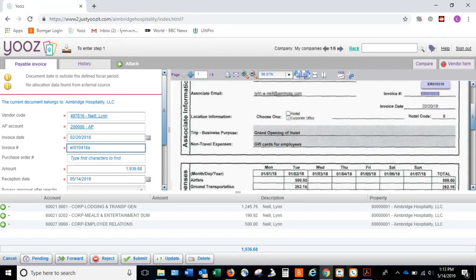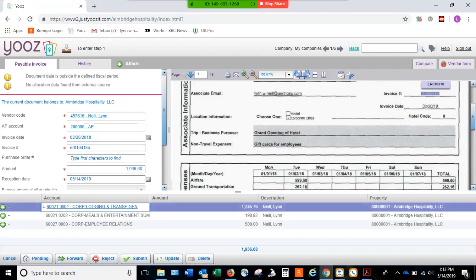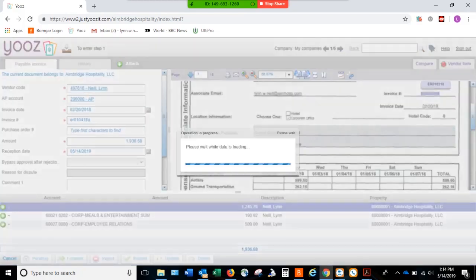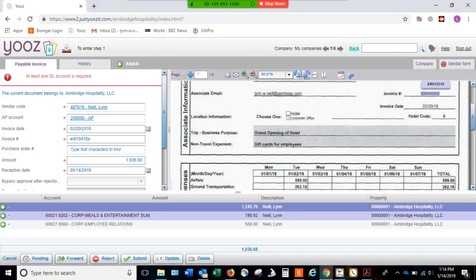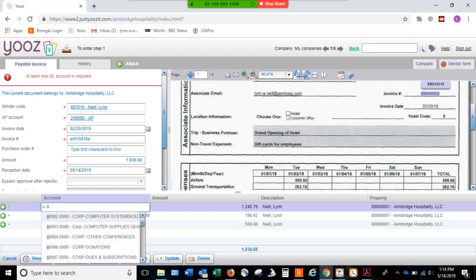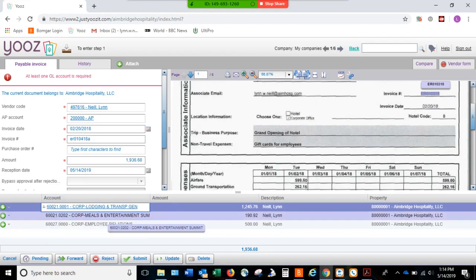Now there are three other errors you could see, and they all deal with missing information down here at the allocation level. Let's say, for instance, you forgot to put a GL code here. If you submit, notice it says at least one GL is required. It might say dimension 1. That's because I'm missing something right here. 60021, this is the transportation, okay?